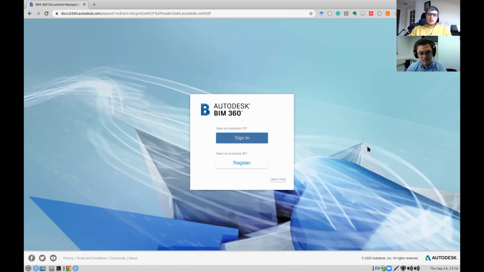So of course, in order to use BIM 360, you will need an account, and to your account, you need to have a valid license link from Autodesk. If you don't have a valid license, you can create an account and request a 30 days trial, for example.